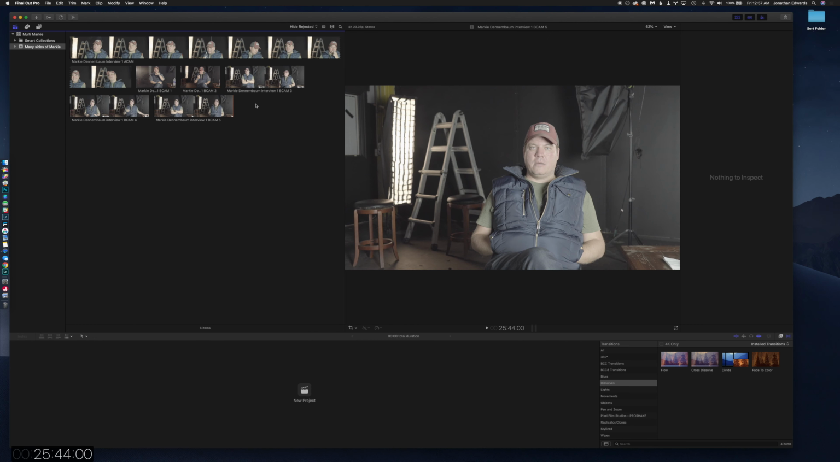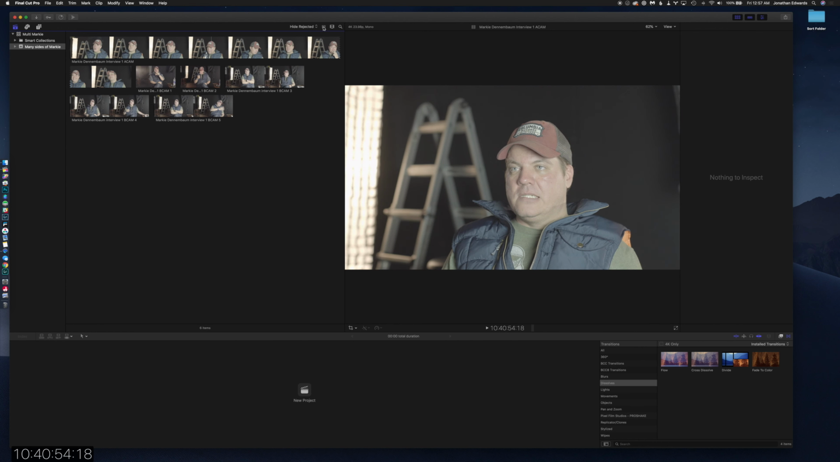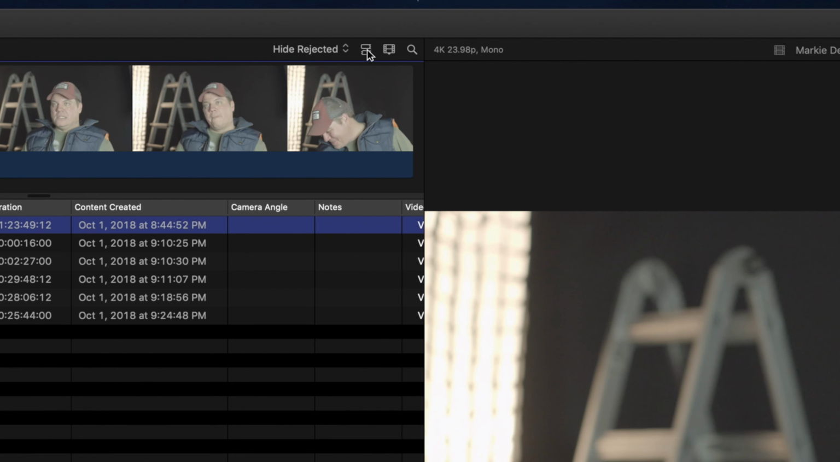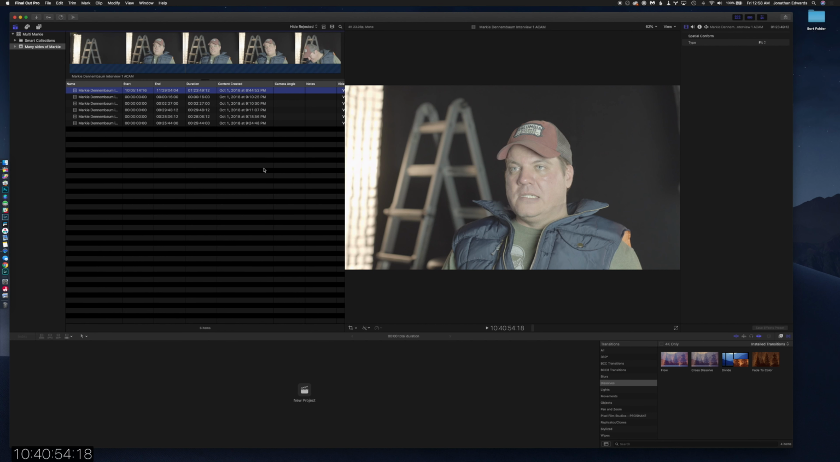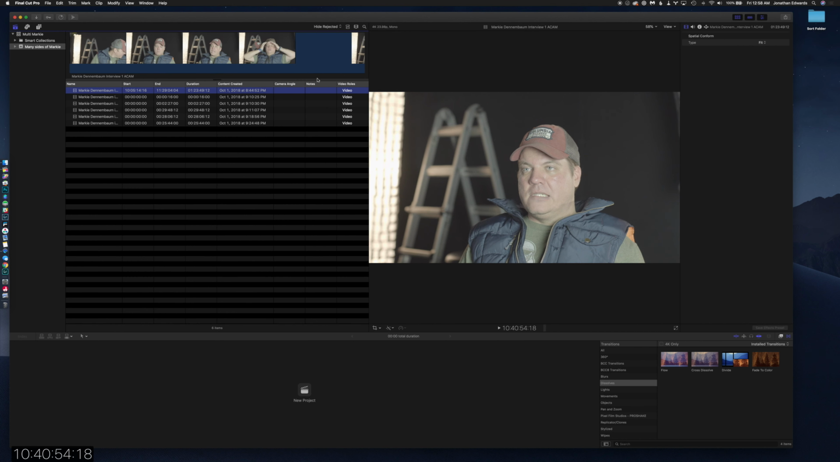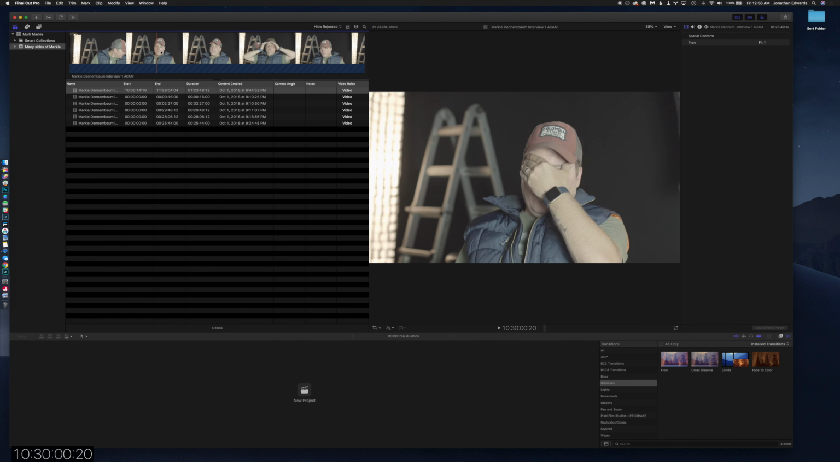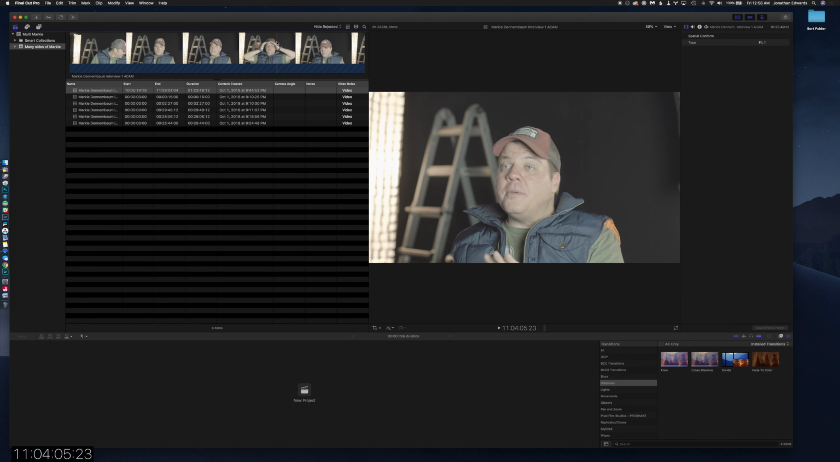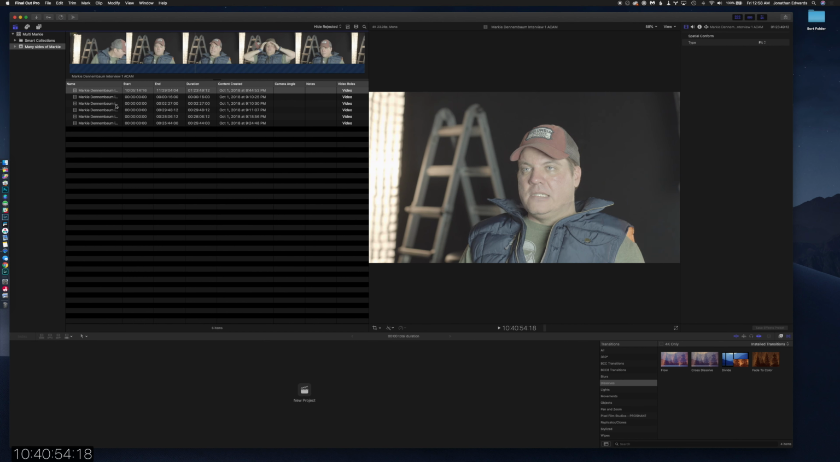What we're going to do right here is up in the top here, you'll see this little toggle. You can toggle it between film strip and list. So I'm going to toggle it to list. A lot of people who are familiar with other editing programs, this is what your default is. You don't get the skim like you do in Final Cut, but you do have this list. So I'm going to grab this.